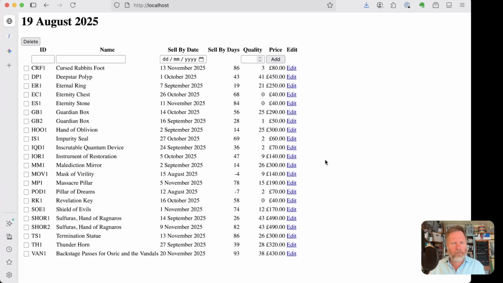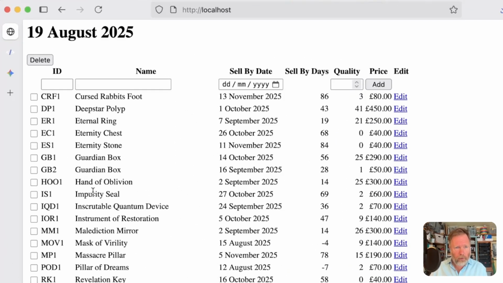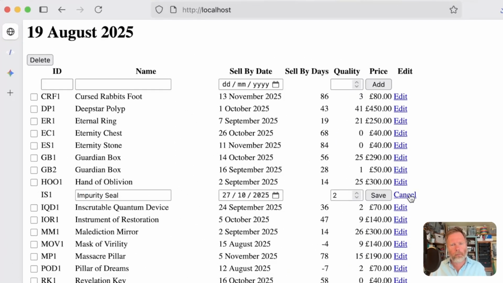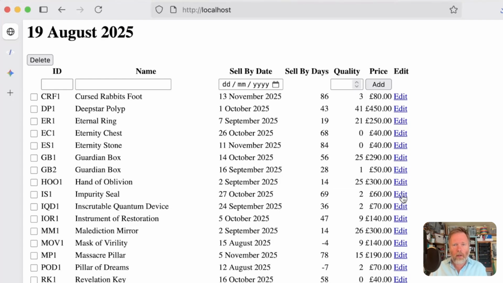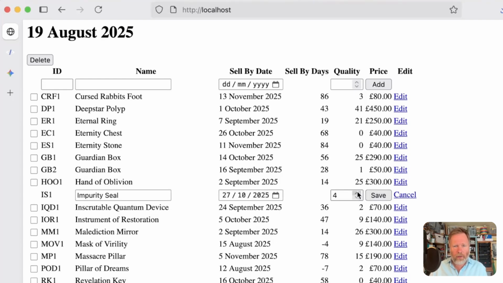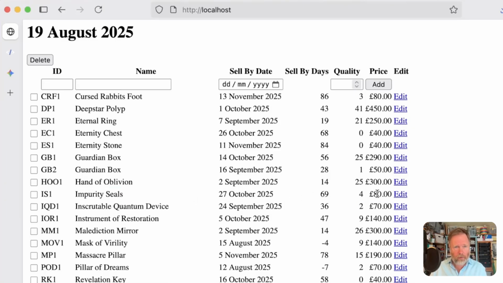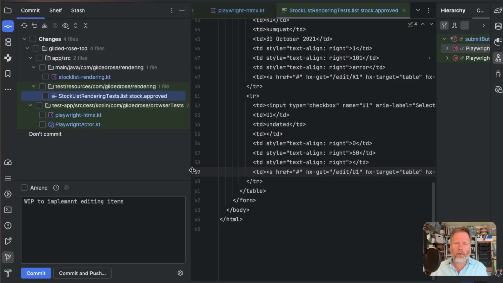Here is our app running in Firefox, and we can now take, for example, the impurity seal, this one here, say edit. That doesn't bring up a confirmation, but does, even if we change this, allow us to cancel. But if we edit and change that to 4 and change that to seals, then save, it edits in place, which is good. I did, however, have to do about an hour's manual work myself.